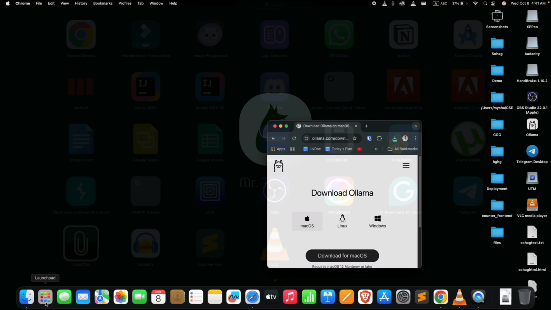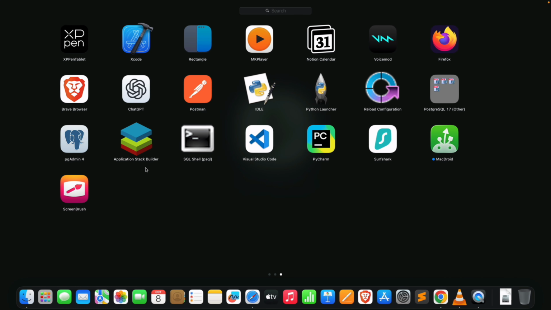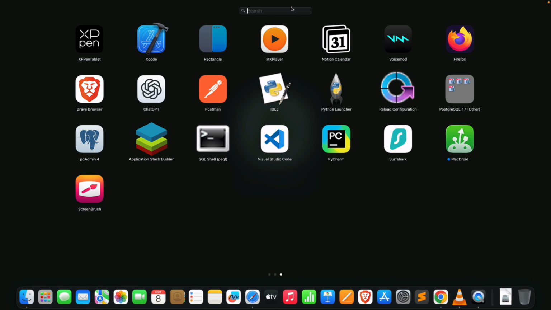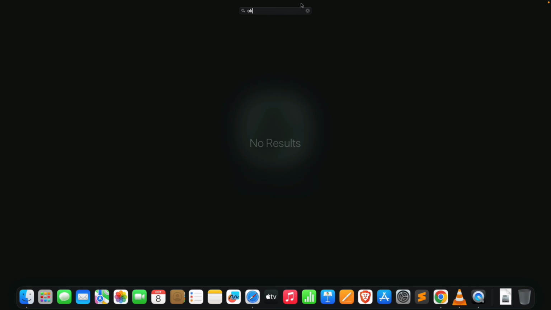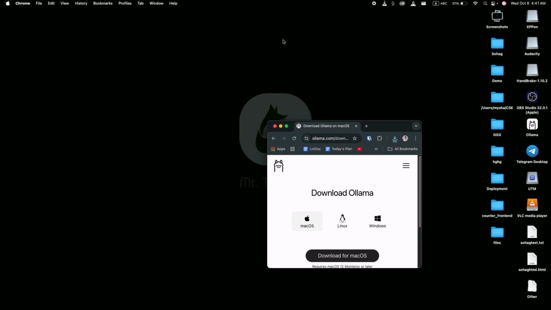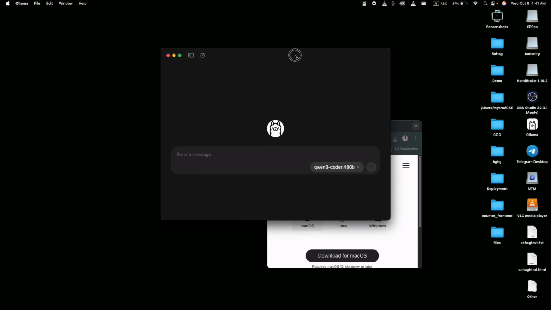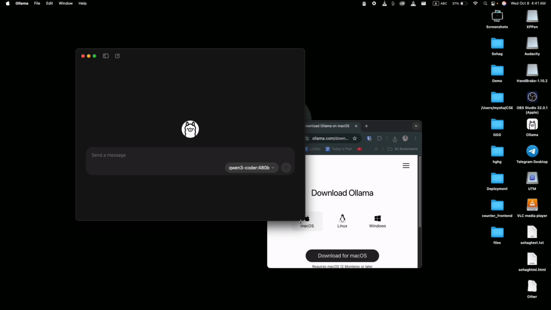Now you have to open the application named Ollama. I'm going to search it over here. Sorry, Ollama. Opening it, open button, and this is the app.